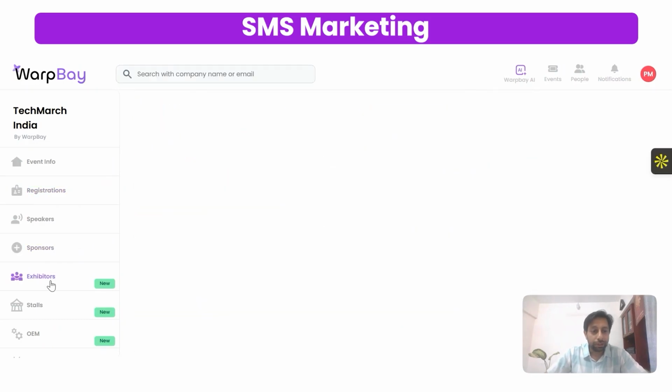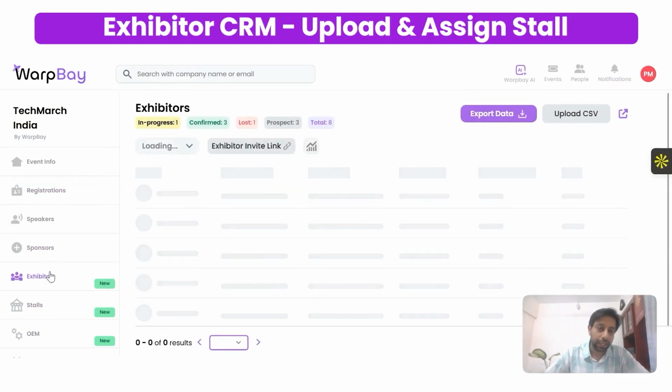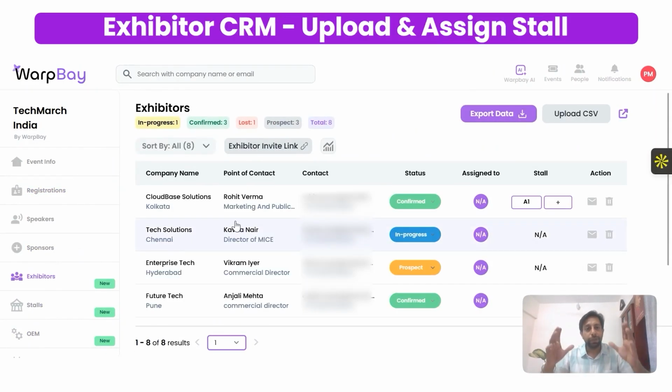Coming down to the exhibitor, stall, and OEM. Now this is again a very, very smart feature. This is like a mini CRM for you as an organizer. The first step: on your website, normally you have a button. It's called book a stall, or there's an I want to exhibit at the event. This company personnel comes, clicks that button.